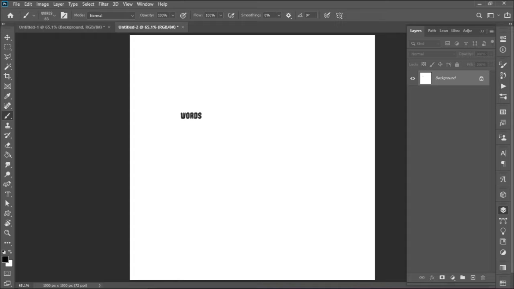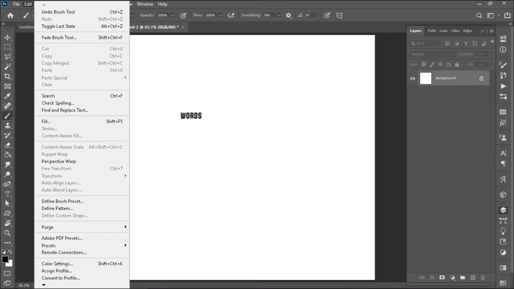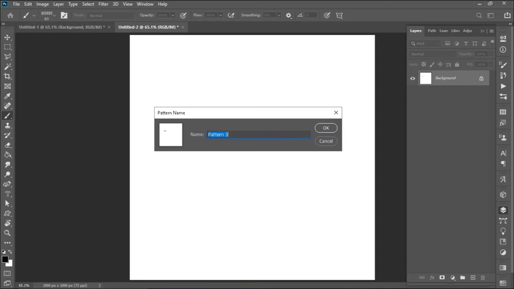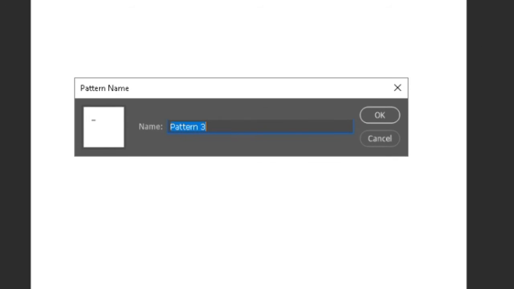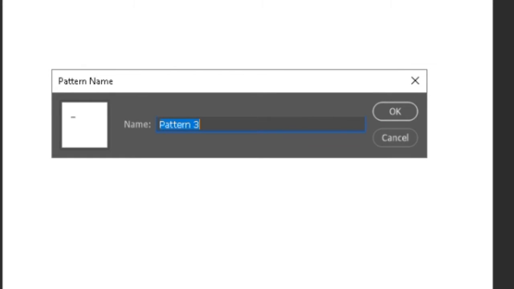So now first thing, we go to Edit, Define Pattern. Okay, so if you keep a close look here, you can see that it took the complete screen as my pattern. So cancel, that's not what I want. So I'll make a selection from here around the words.